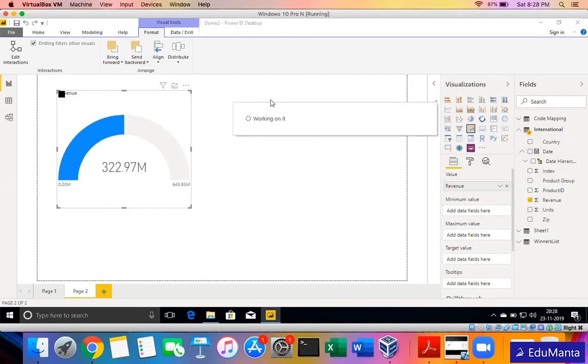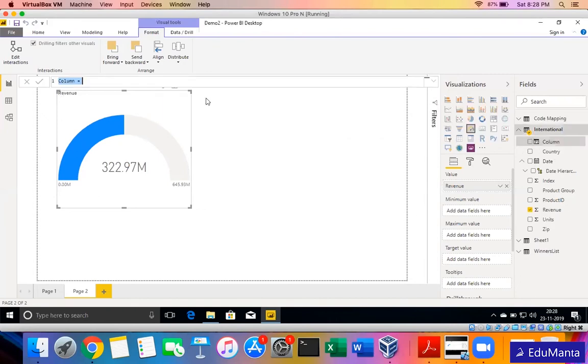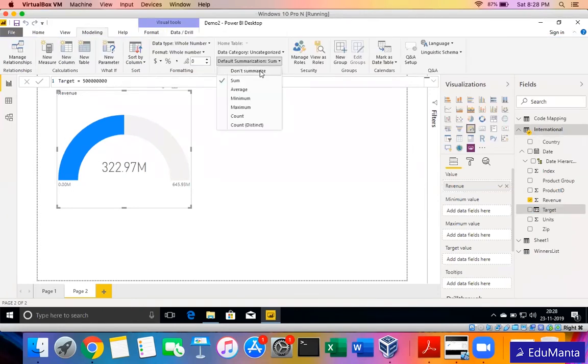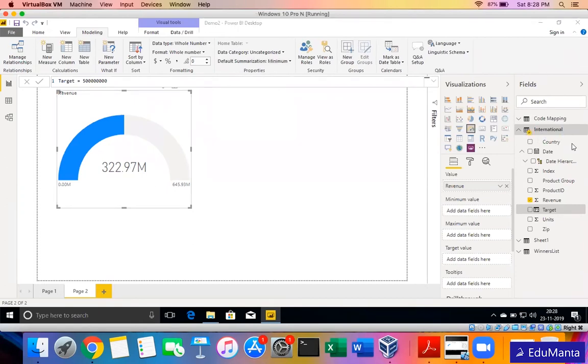So just click on the new column there. The formula bar appears. I want to name it as target. I don't want to summarize it. I want to just keep it as minimum. Otherwise, it will be summing it up.